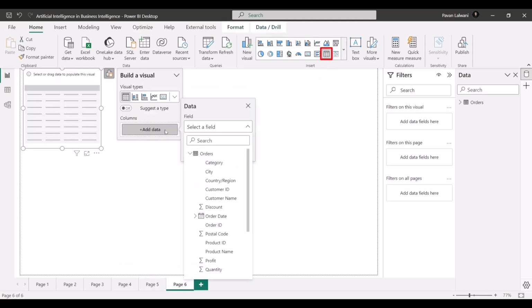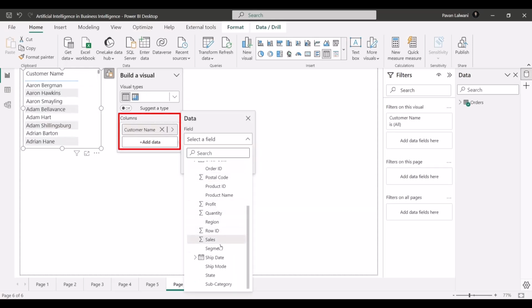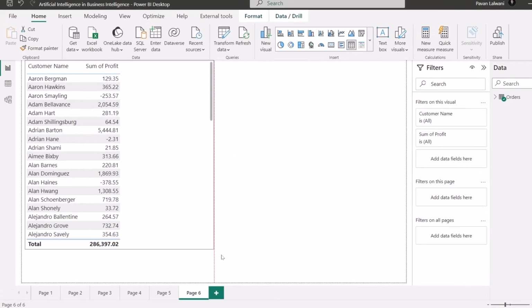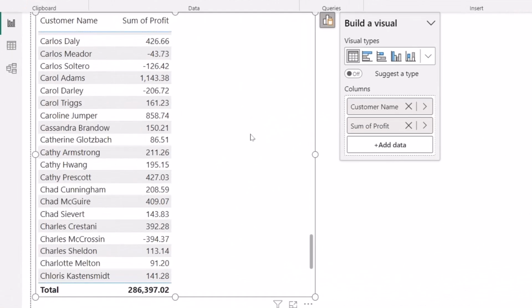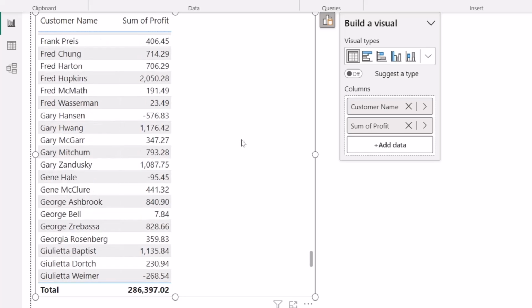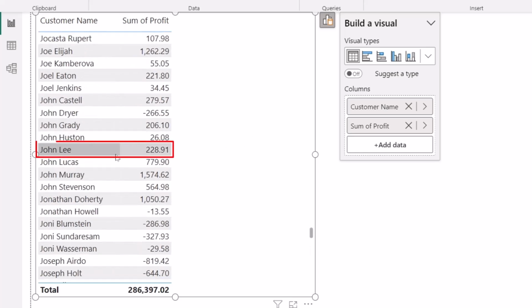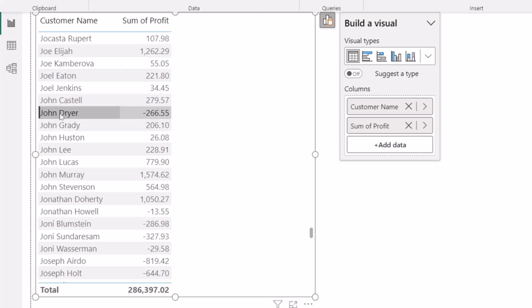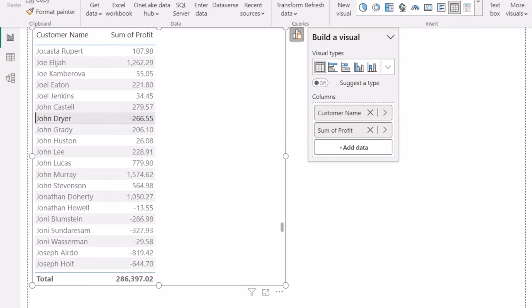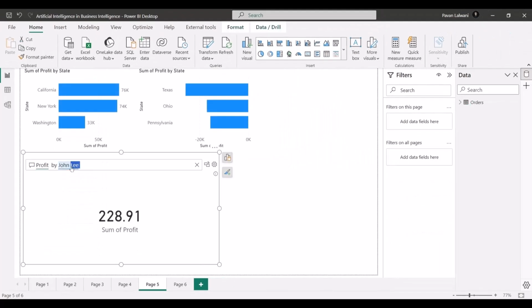Let's try and test if it's working or not. So I'll click on this button here. I'll put here the customer name, and I can select the profit. So the name of the person was John Lee. Let me scroll down and search for that person's name, John Lee. So the profit should match. If you see, 228.91. If I ask about John Dryer, minus 266. So I'll just change the spelling to Dryer. Here I'll remove this Lee option, Dryer. And here, let's see, it gives me the answer as minus 266.55.